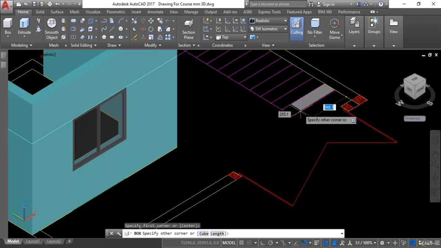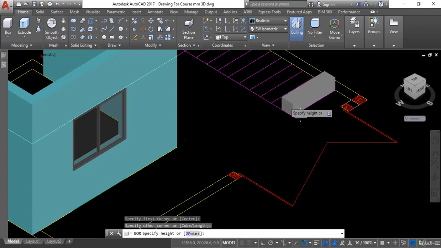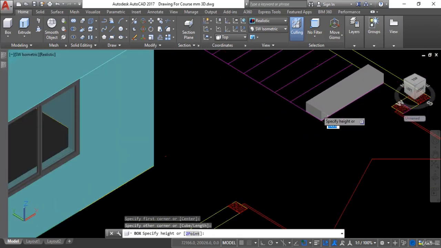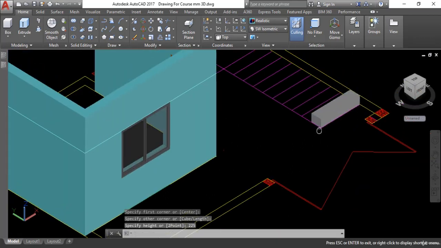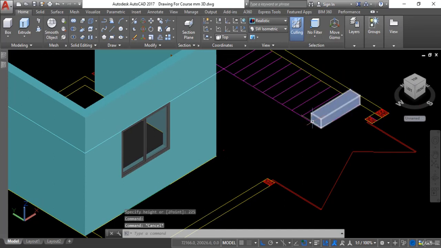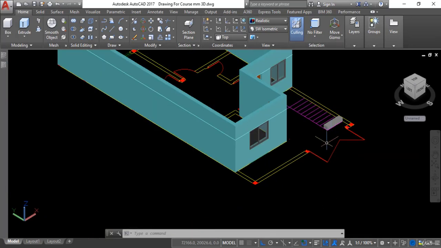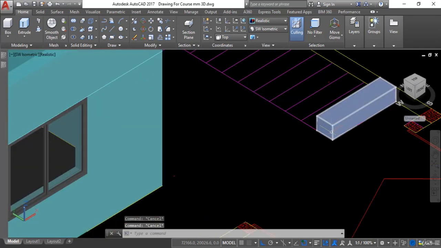I will give the first point as this point and the second point as this point. For the third point I have to give a height, or riser. So the riser is 225 millimeters, so I will give this one. Now we have to count the steps from this point to this point. So there are 1 2 3 4 5 6 7 8 9 and 10 steps. So we have to copy 10 steps here.